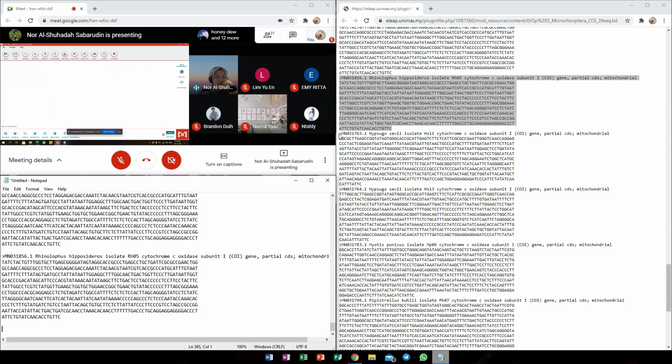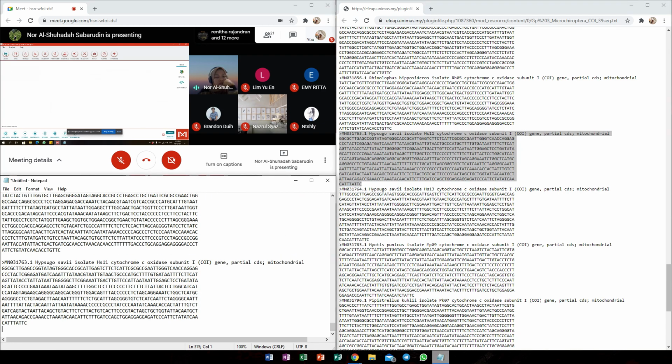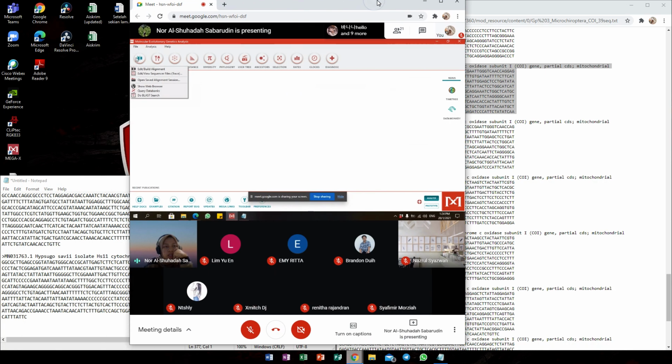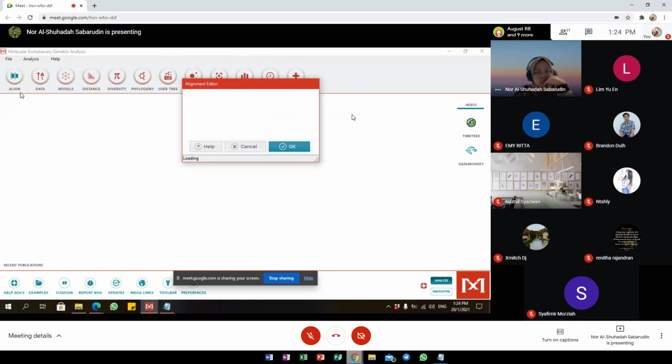The first thing is you need to align those sequences. Okay, you need to take note of this. So the first thing is you choose the Align part and choose Edit or Build Alignment. Let's wait a little bit. Okay, the option must be Retrieve a sequence from file, not this one.